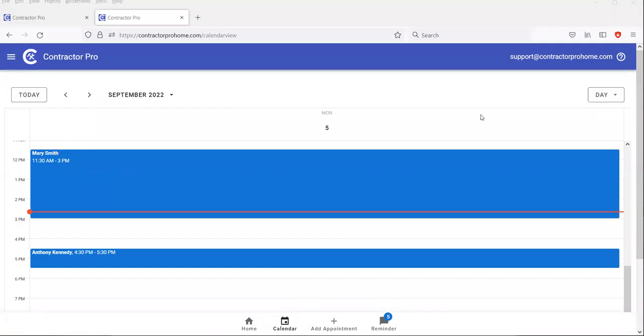Calendar is another handy tool Contractor Pro offers to view and manage appointments. To use Calendar, you can simply click the Calendar menu at the bottom. On the Calendar page, you can view your appointments in daily, weekly, or monthly view.